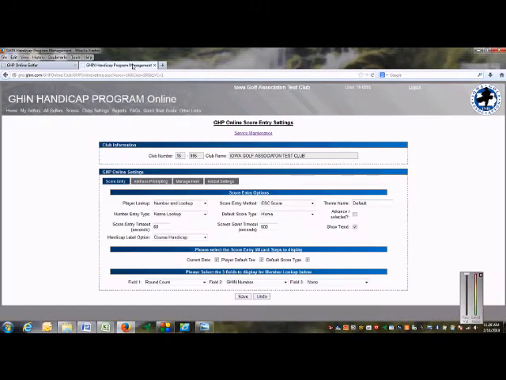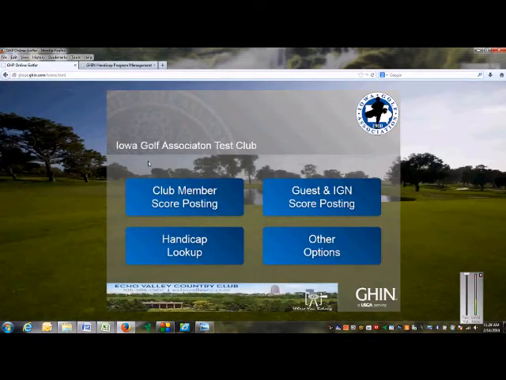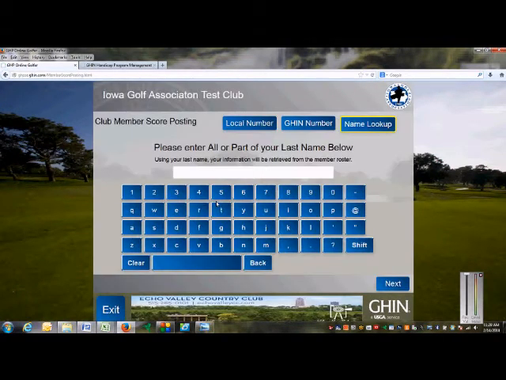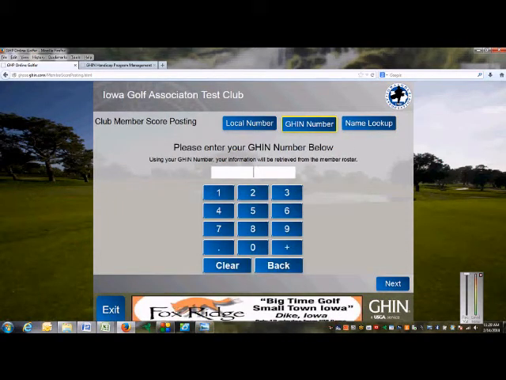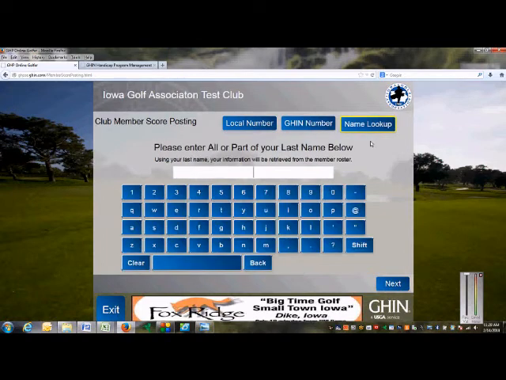So we go back to the management. You can see my settings are set to number and lookup for the player lookup. What this means is when a player goes to look themselves up for posting, and I click on that button there, I get these three buttons at the top. They can look themselves up by a local number, if applicable for your club. They can look themselves up by a GHIN number, or they can look themselves up by last name.